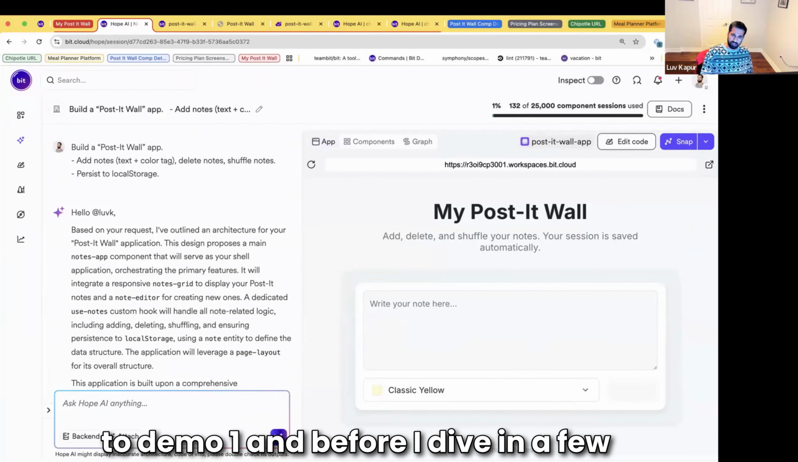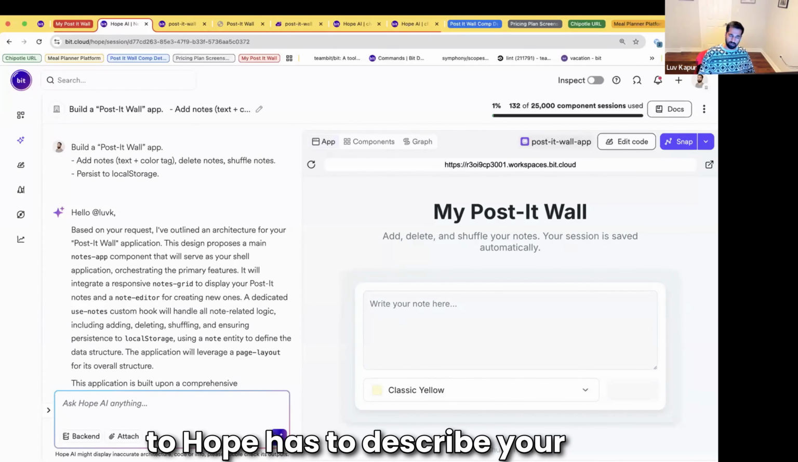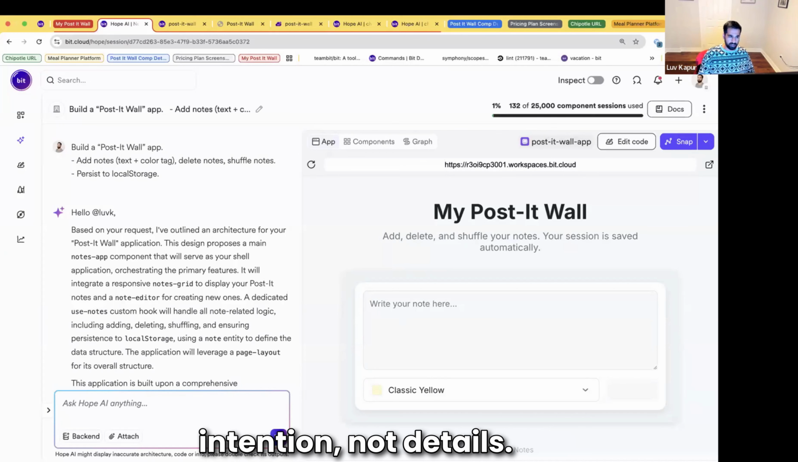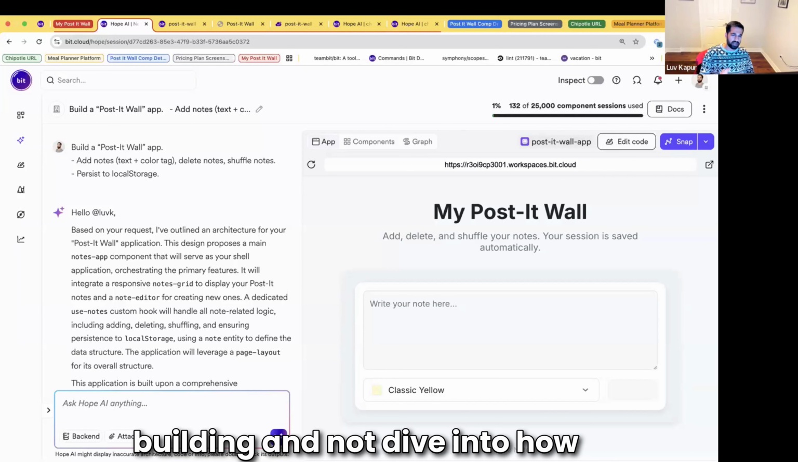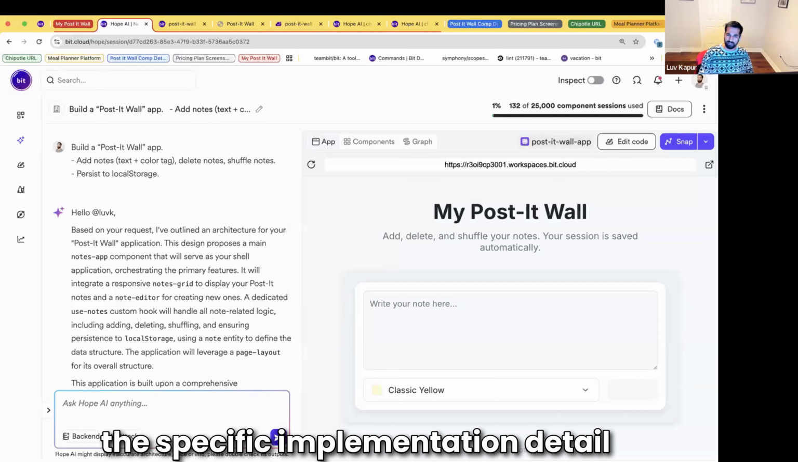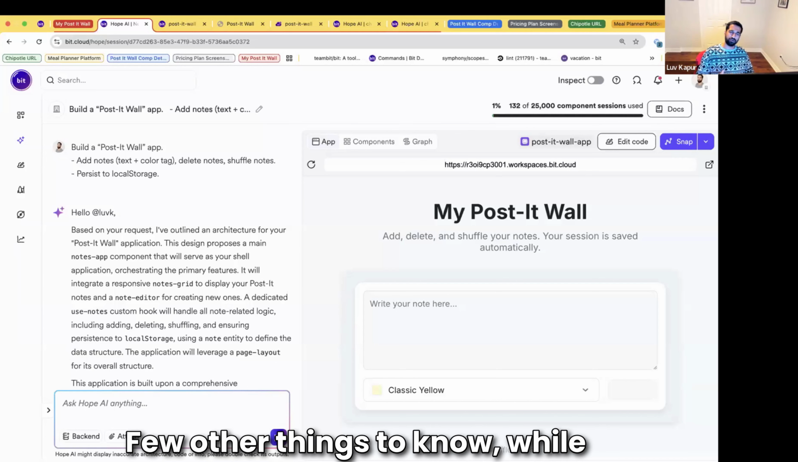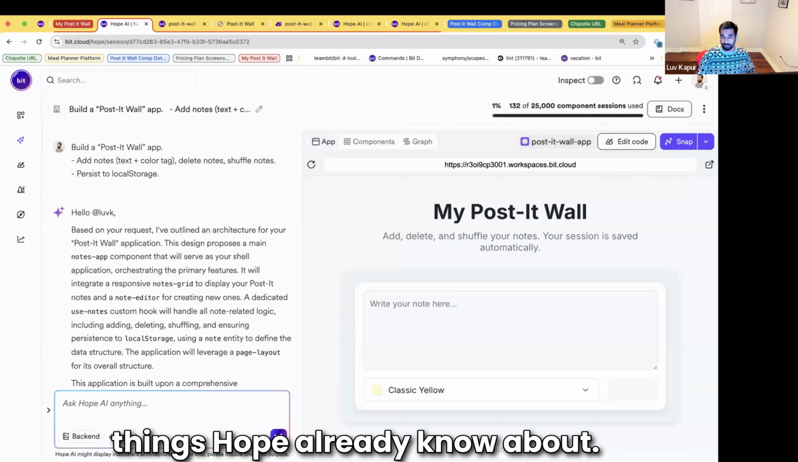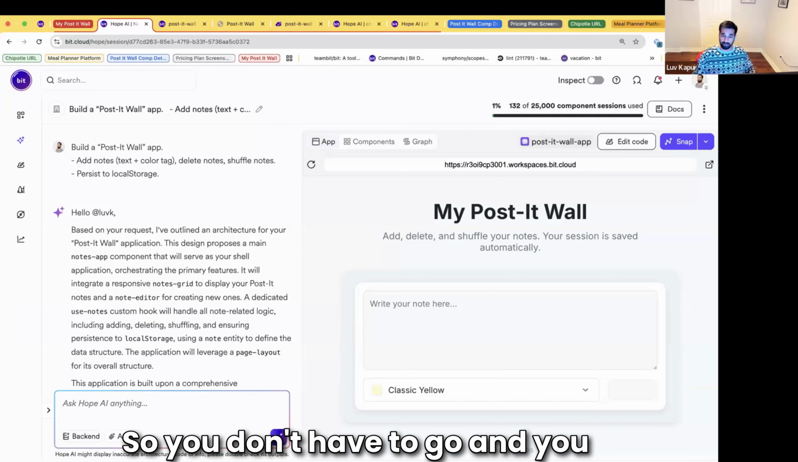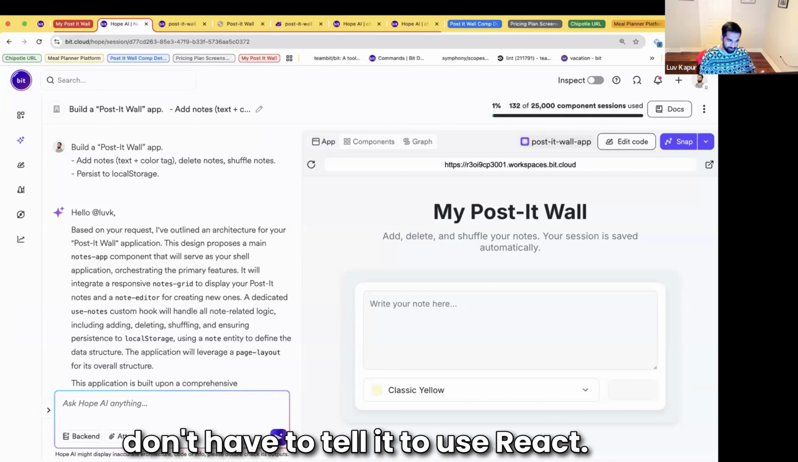Before I dive in, a few things I want to highlight. The first prompt you give to Hope has to describe your intention, not details. You will be describing what we are building and not diving into how. The specific implementation details, this is not the right place for them. There are a few other things to know while prompting Hope. There are several things Hope already knows about, so you don't have to describe them again. By default, Hope will use React, so you don't have to tell it to use React.